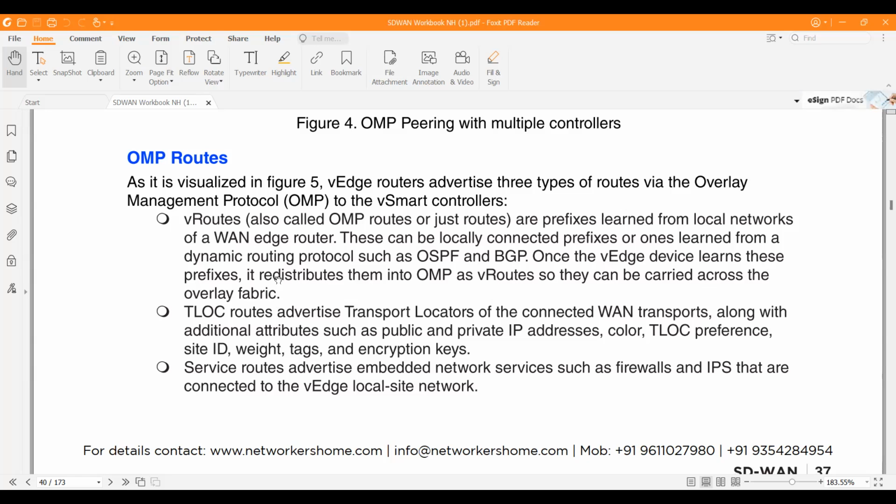The routes could be static, could be locally directly connected, could be from dynamic routing protocols, whatever routes, it doesn't differentiate between them.